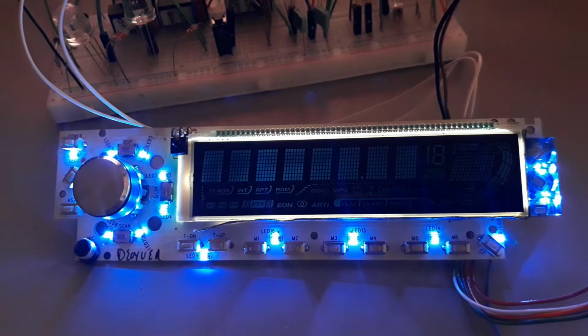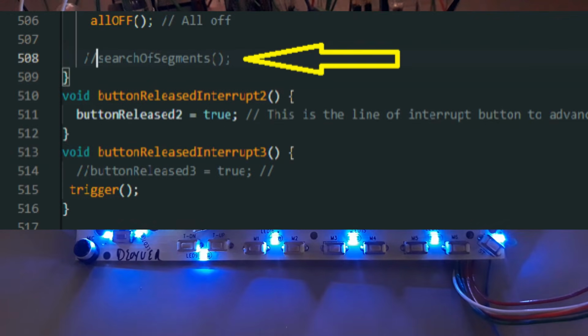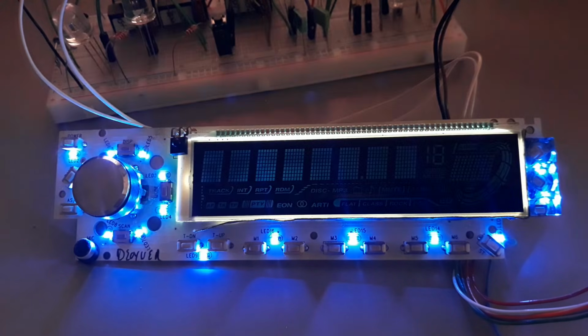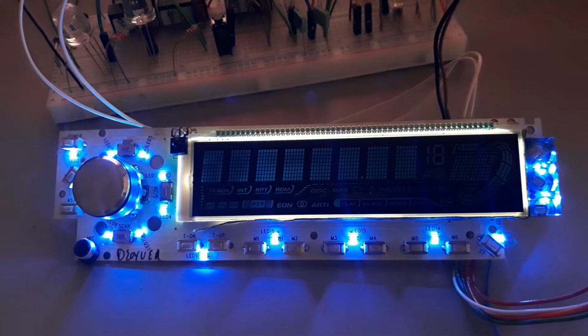To proceed with the identification of the segments, if we uncomment the line for the search of the segments in the code, a message will be presented in the serial monitor with the block number and the segment number of the LCD.